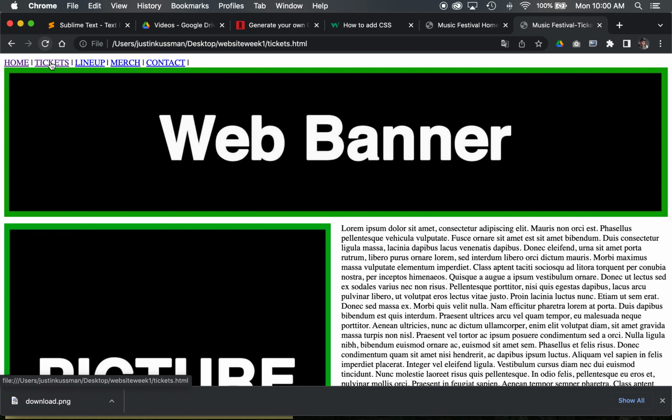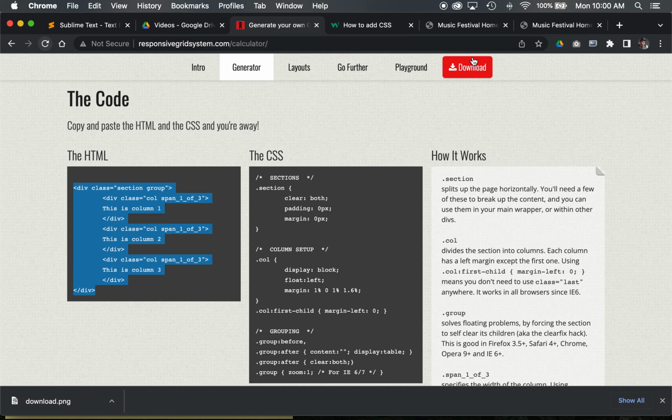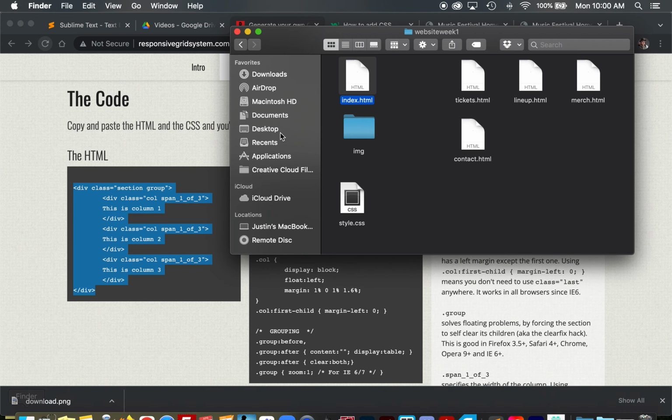When I click tickets, look, the title tab changes up top, tickets. Lineup goes to the lineup page. Merch page. Contact page goes. We have created a functional linked 5-page website. That's how you do it. So using some tricks with this, like this grid generator and copying and pasting our files, you can create a rough page layout, a rough coded prototype very quickly and easily in HTML.